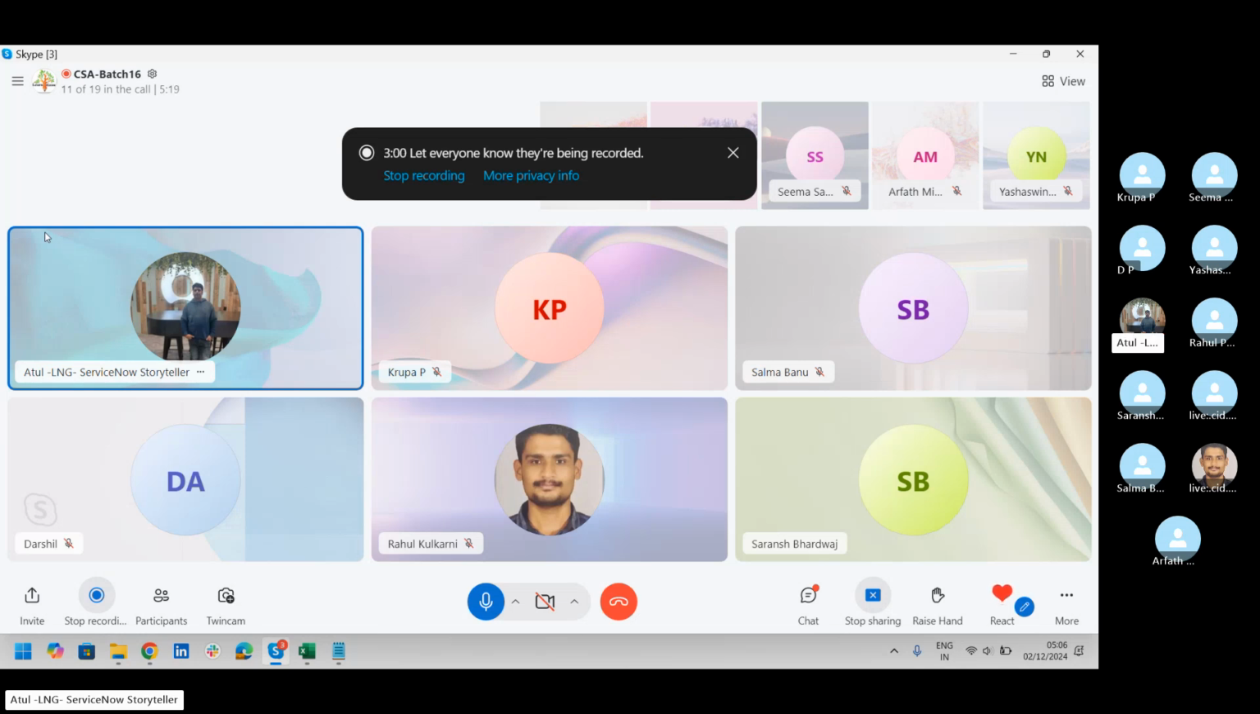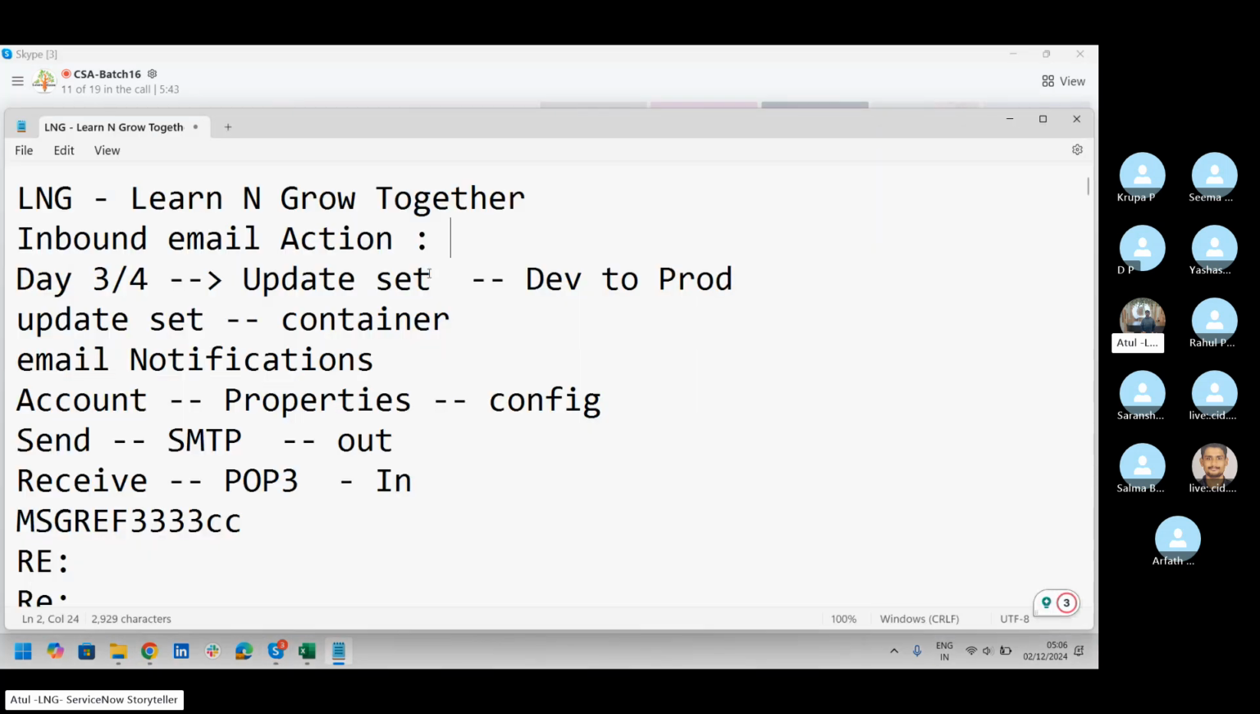So these are the things which we have to define. We have to tell the system what to do with this particular email, and this is called inbound email action. Why inbound? Because something is coming into ServiceNow, and ServiceNow needs to understand what to do. Mainly, we create an email, we create an incident.